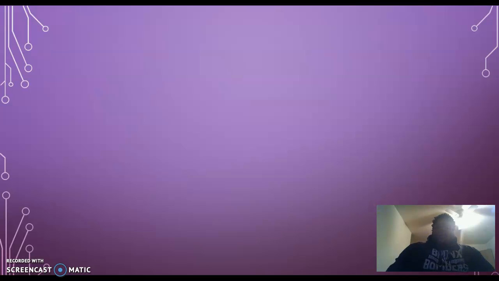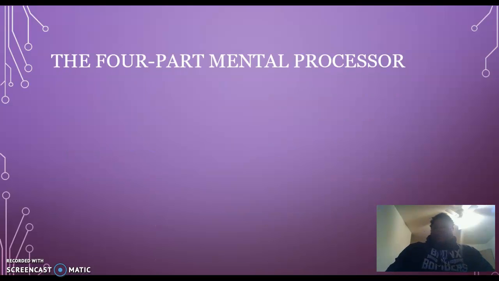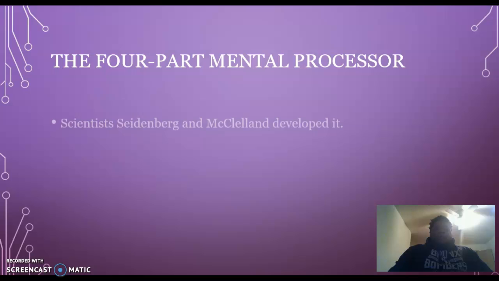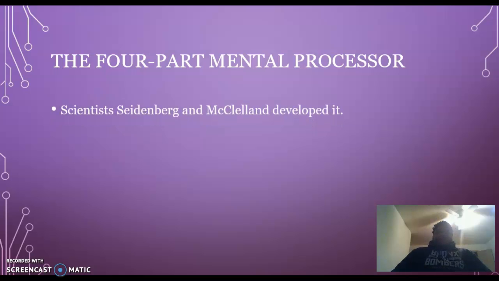Now, let's talk about the four-part mental processor. So, what is it? The model of reading was developed by scientists Seidenberg and McClelland in 1989. The model consists of the context processor, meaning processor, phonological processor, and the orthographic processor all working together. The purpose of the model is to help with word recognition.